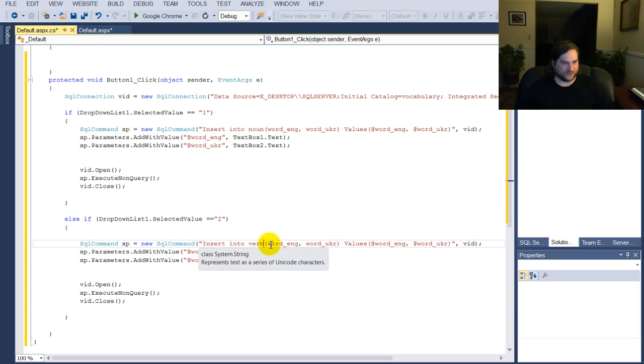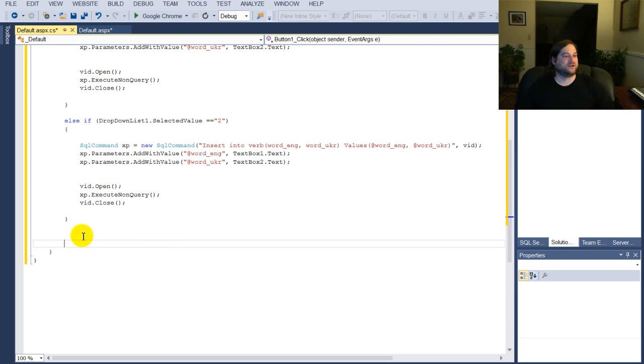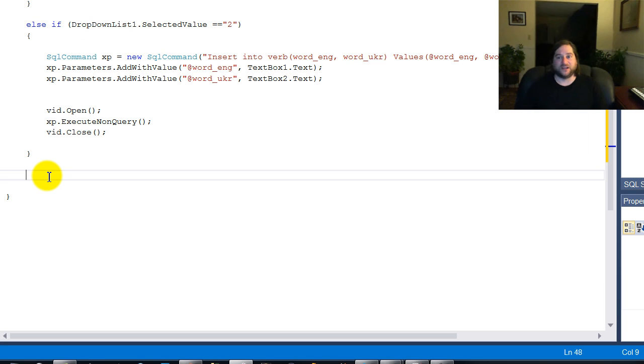Okay, and as you remember from showing you SQL Server Management Studio, we have the same columns in verb as we have in noun. So if drop down list selected value equals 2, it's going to insert it into the verb table instead of the noun table. And lastly, let's go ahead and put our label, if postback.